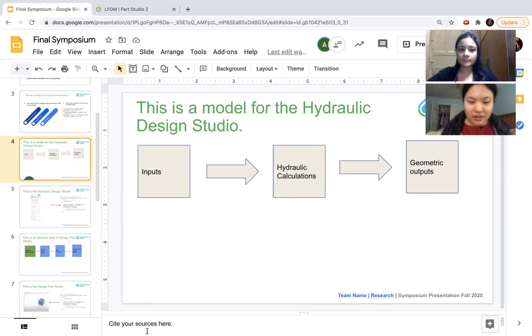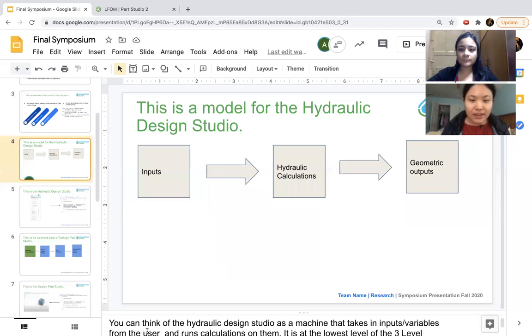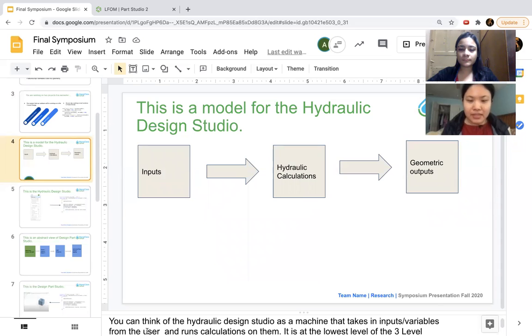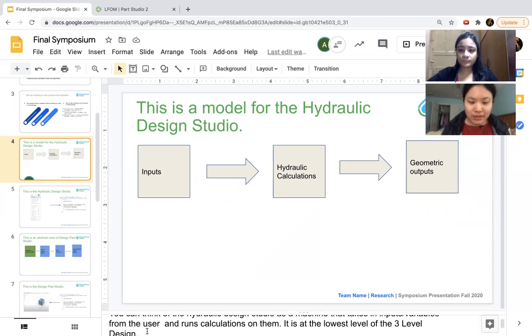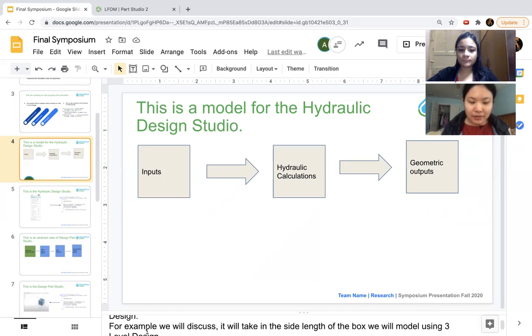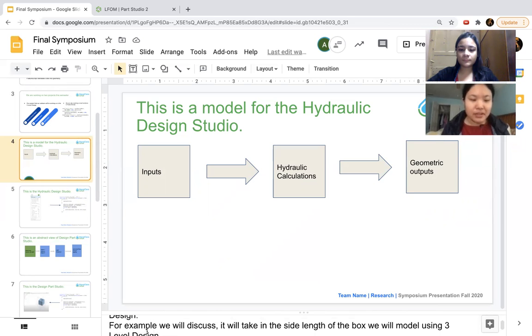We are also working on, as I mentioned before, the three-level design, and this is a model for one of the specific parts of the three-level design, the hydraulic design studio. The hydraulic design studio basically takes inputs and puts them into hydraulic calculations, which can then be used to generate geometric outputs. So it is at the lowest level of the three-level design. In the example we will discuss, it will take in the side length of the box model using three-level design.